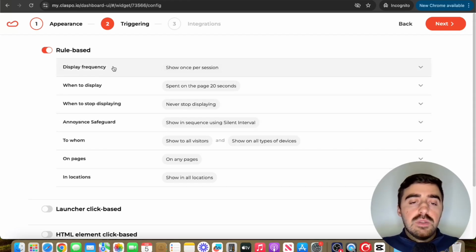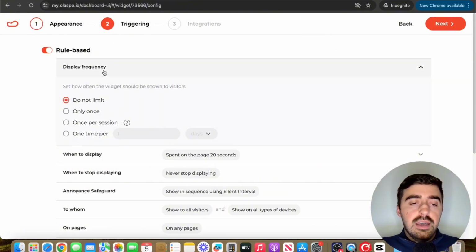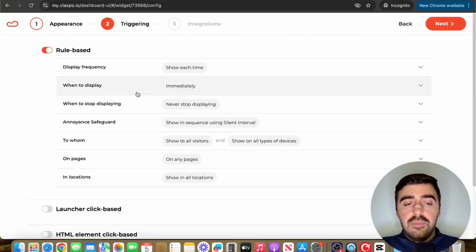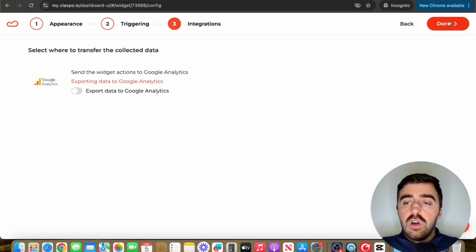So in terms of display frequency here, I'm going to set this to do not limit. And then in terms of when to display, I don't want there to be any delay whatsoever. So I'm going to go ahead and click on immediately right here. Then I'm going to click on next in the top right corner of the screen.